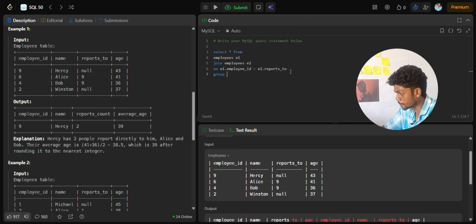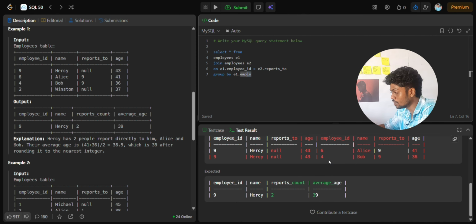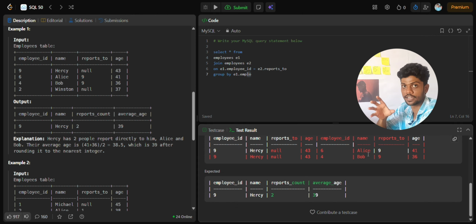You need to group by E1.employee ID. If you group the table by E2.employee ID, you are trying to group it by each individual employee, not the manager ID. So try grouping it by E1. This is our E1 table. So group it by the manager's ID.